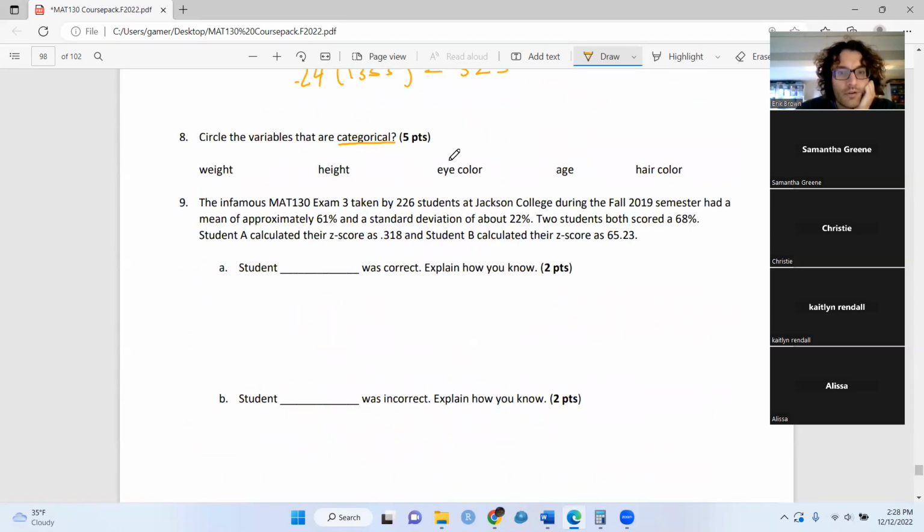Okay, categorical variables are going to be eye color and hair color, just those two things that are names or categories that don't have numerical measurements for them.